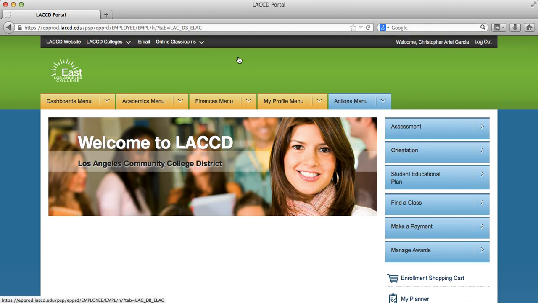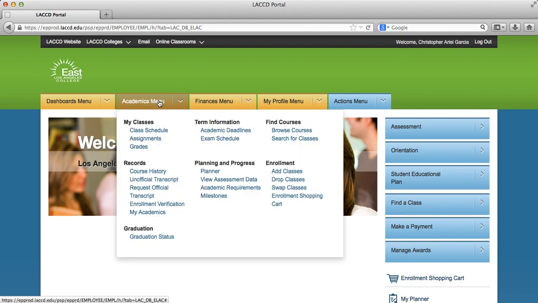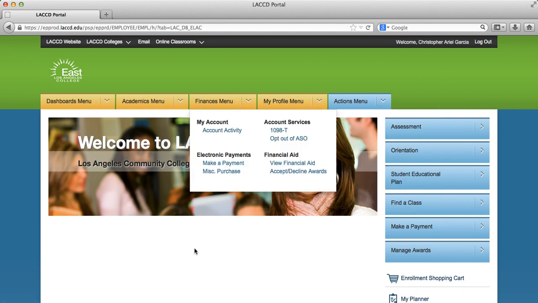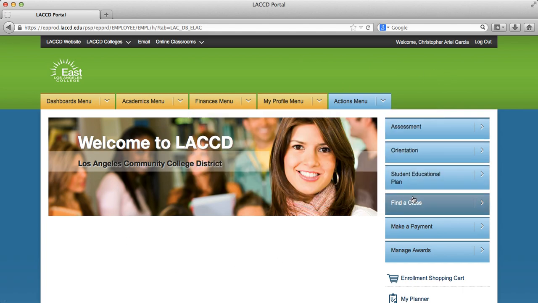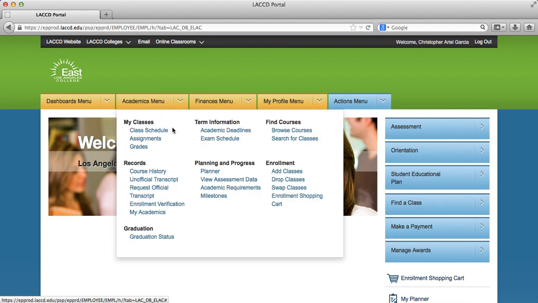You can access the menu to add courses on PeopleSoft from two locations: by going to the Academics menu, then finding the Enrollment section and clicking on Add Classes, or from the main portal page if you click on Find a Class from the menu on the right. So for this example, let's go through this route: Academics menu, Enrollment, Add Classes.